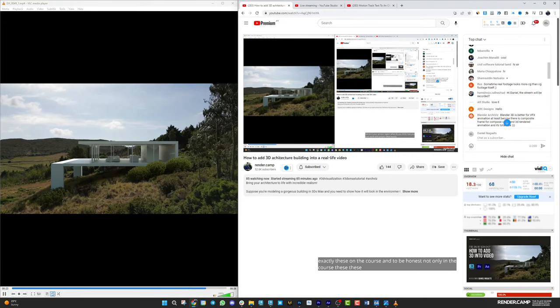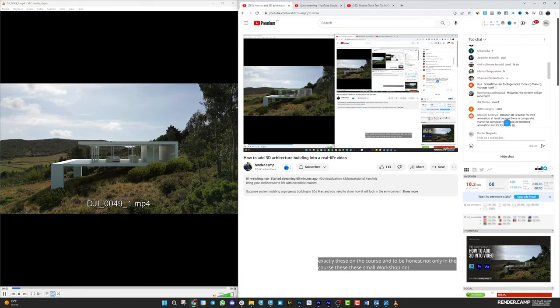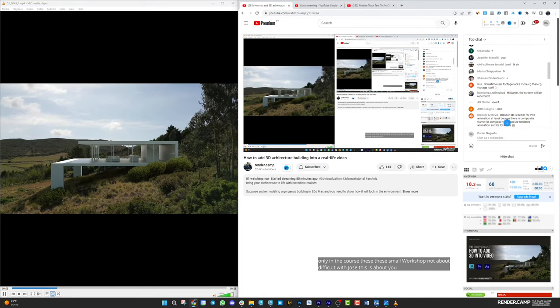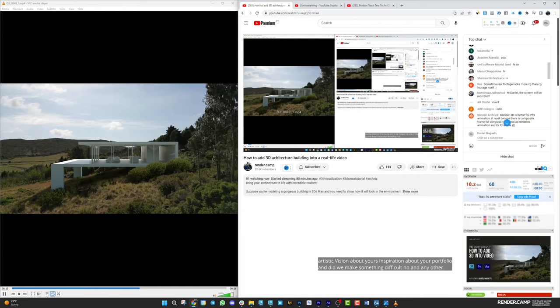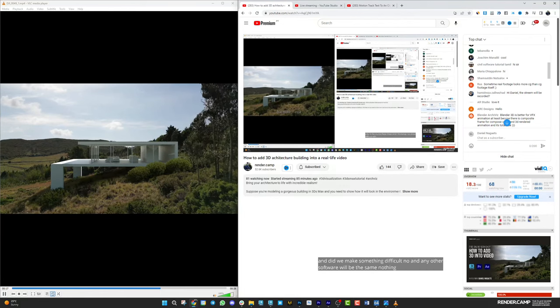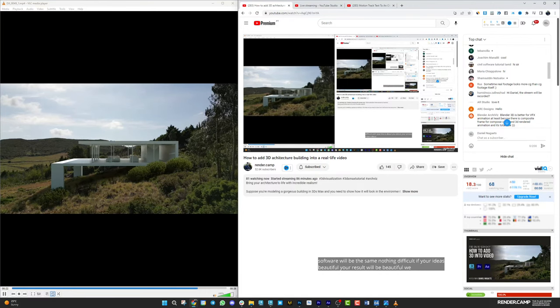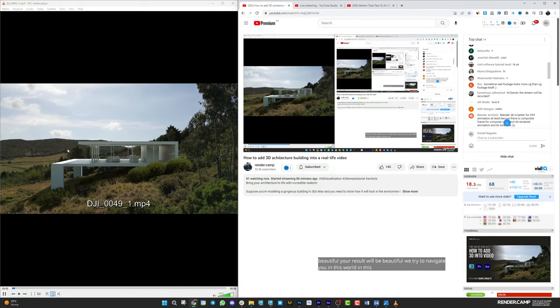This small workshop is not about difficult visualization. This is about you, about your artistic vision, about your inspiration, about your portfolio. Did we make something difficult? No. And any other software will be the same. Nothing difficult. If your idea is beautiful, your result will be beautiful. We try to navigate you in this world, with these ideas, on how to make really beautiful pictures.